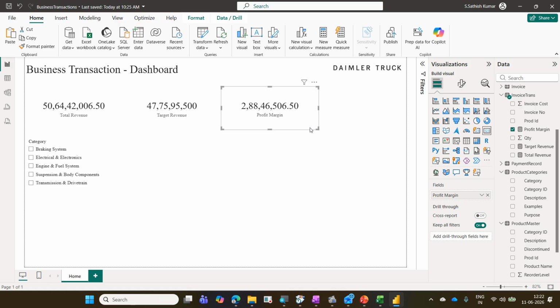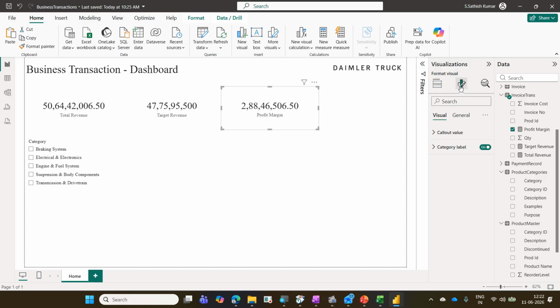Whenever you see the FX next to the color, that means you can apply conditional formatting here. You should find the FX next to the color. So you can see font color. Below the font, you can see the color. So you can change this font color here with conditional formatting.